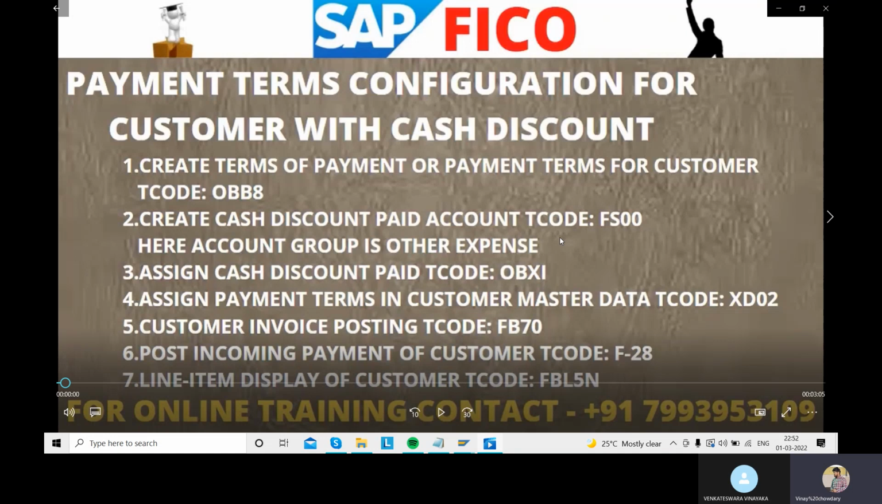You will get some confusion on this. These are two different scenarios that you need to concentrate on, like what is the expense and what is the income. Based on that, we are going to create the payment terms for the customer and the cash discount paid account in transaction code FS00. You need to be very careful with this one. Gather the information from the client, and whatever the client says to you, fill all those fields with the client data only.